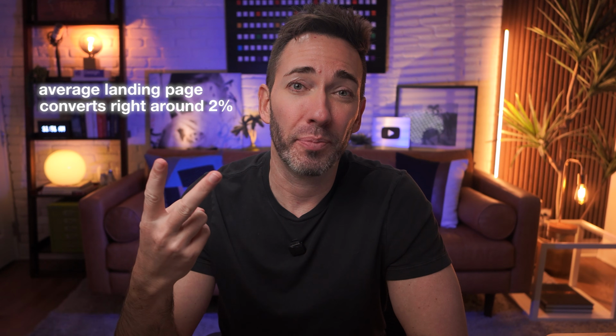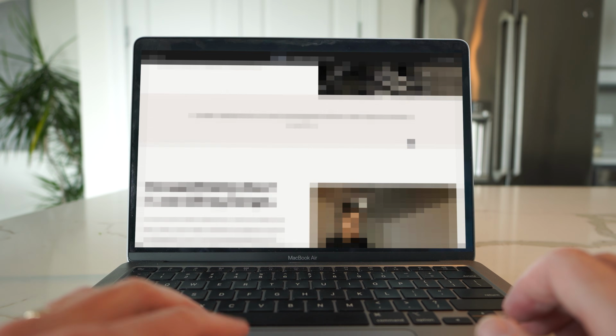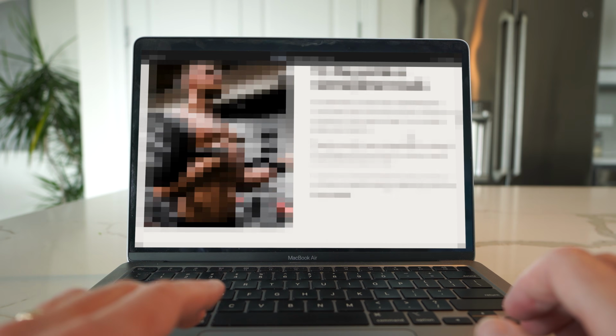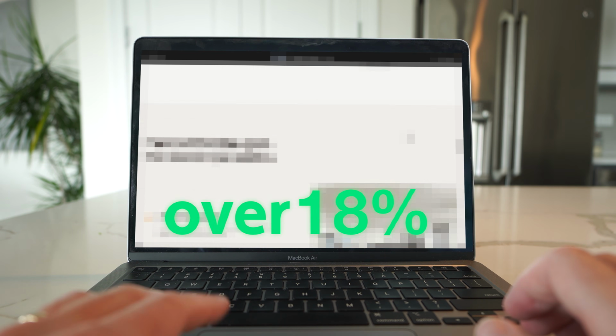I don't know if you know this, but the average landing page converts right around 2%. So that means for every 100 people who show up, 98 of them leave without doing a thing. But I just built a landing page using 2 AI tools that's converting at over 18%. And the whole thing took me less than an hour.